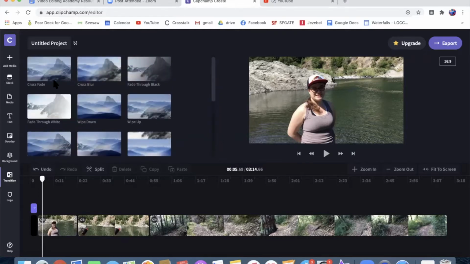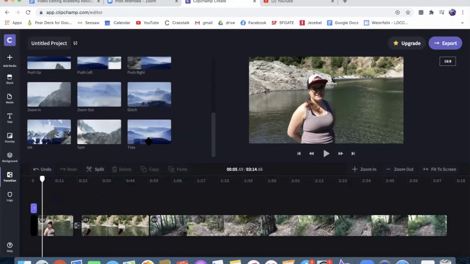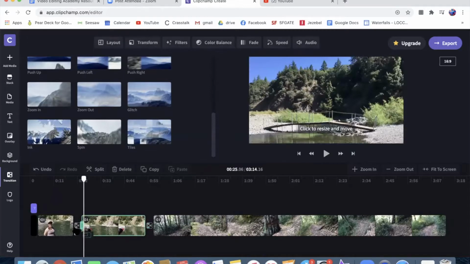And I use crossfade pretty much without fail, because it's subtle. Oops, it didn't work. When you get the plus sign, let go. It's subtle, but when you want to do something dramatic, you might want tiles, which is a little bit more dramatic. When the transition shows up, it's this little bi-toned, two-colored box.